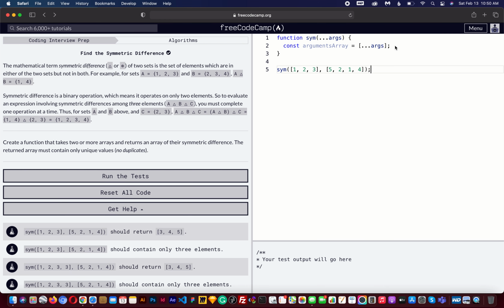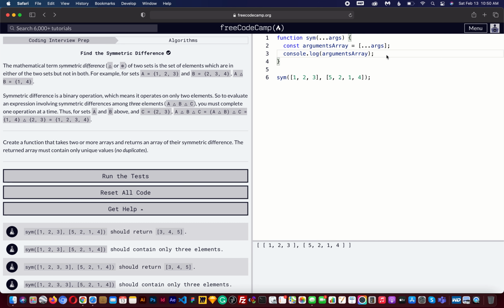Just to make sure everything is working, I'm going to go ahead and console.log our arguments array. And as you can see, we get an array with all of these subarrays that we pass into our function as expected.